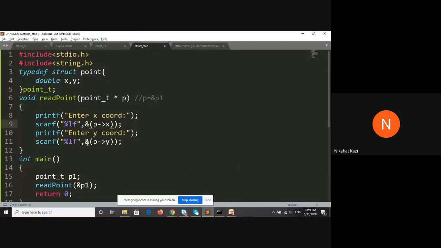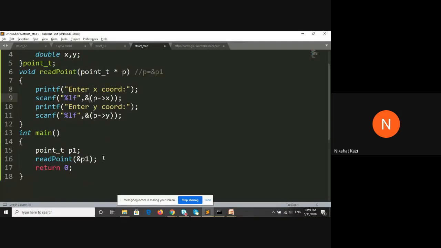This function will read the x and y coordinates, and you want to read not 1 point but 2 points using read point. So we'll call this function twice, once with p1 and the second time with p2. We will call it twice, and then we are in a position to find the distance between 2 points.